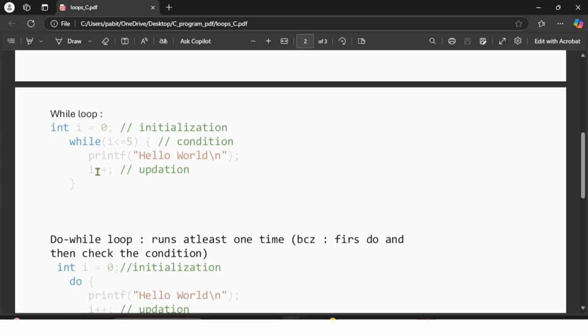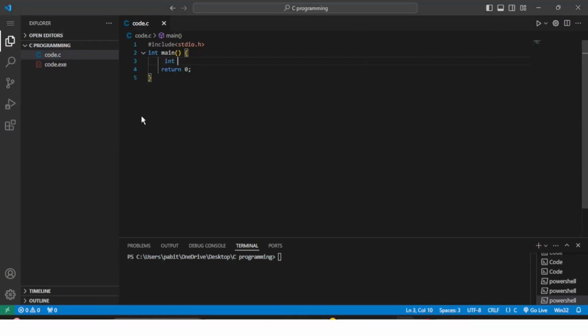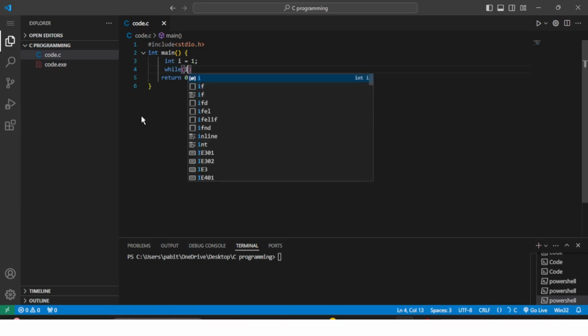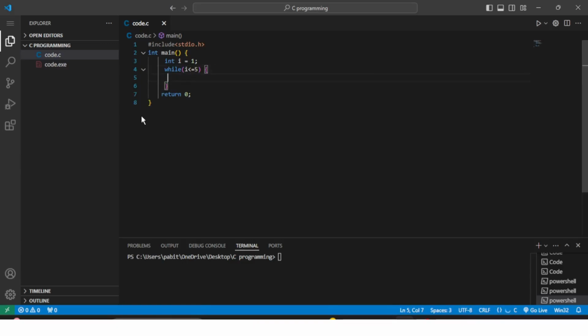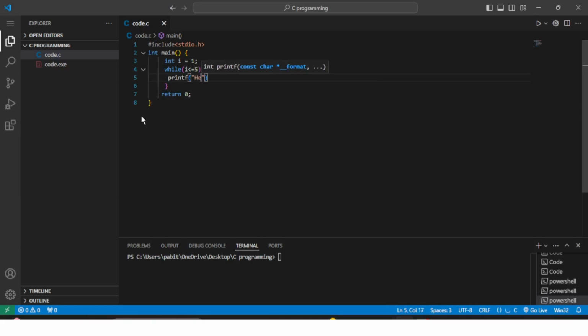Okay, and in between the parentheses there is also the updation condition. If I show you in VS Code, finally there is initialization outside of the while loop, then the while keyword, and in between the parentheses there is the condition, that is i less than or equal to 5. If I want to print a hello world statement 5 times, then printf in between the parentheses, that is hello world.